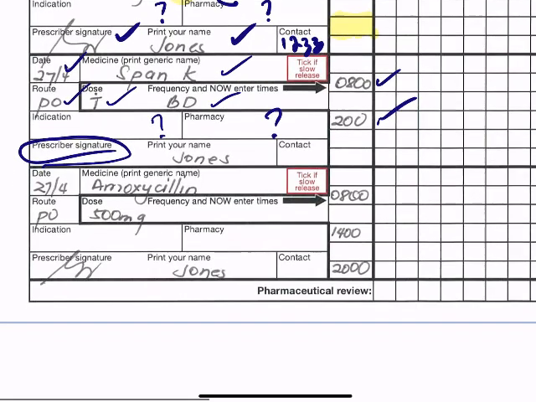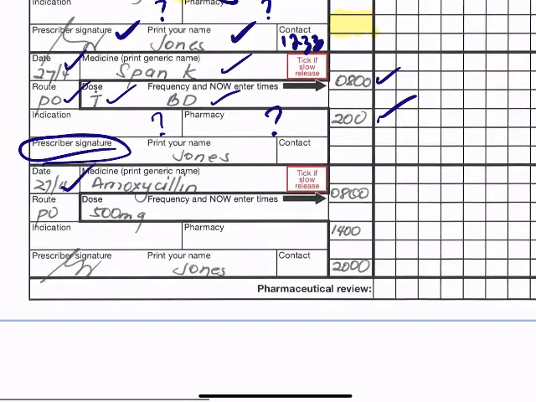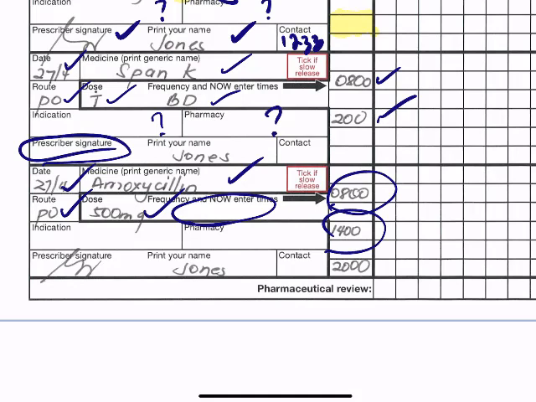If we go to amoxicillin, we've got date, we've got medication, we've got route, we've got dose. What don't we have? Frequency. This is insufficient. We must have the frequency written here. We don't need indication, although it's best practice. We don't need pharmacy unless the pharmacist has come and reviewed it, we have a signature and we have the doctor's printed name.